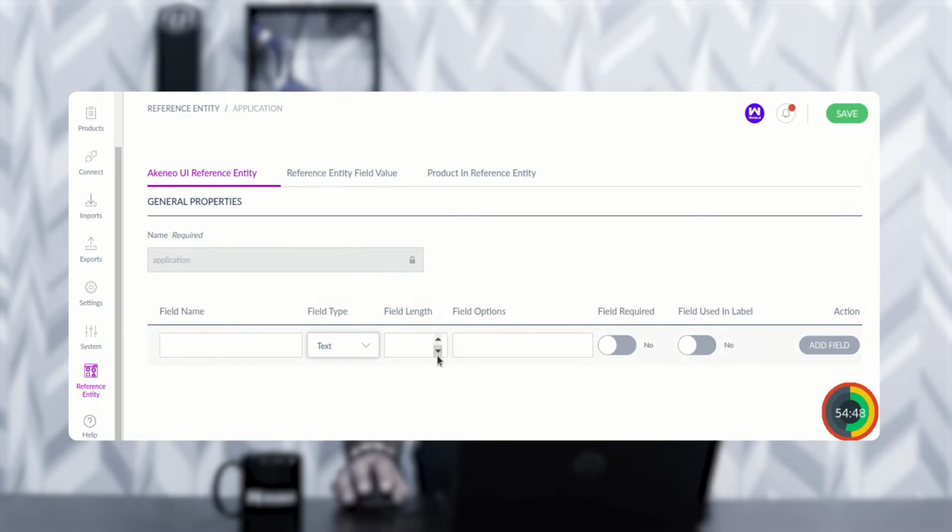We can set up the field length as well. We can enable the field required and field used in label as well. And to add that particular field name, we have to tap here on the add field button that you can see here under the actions column.